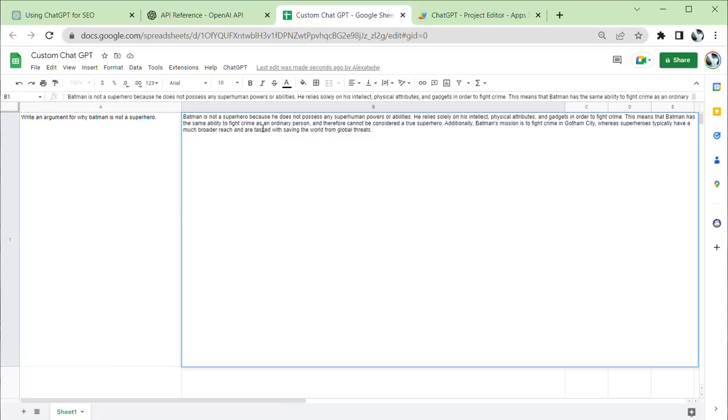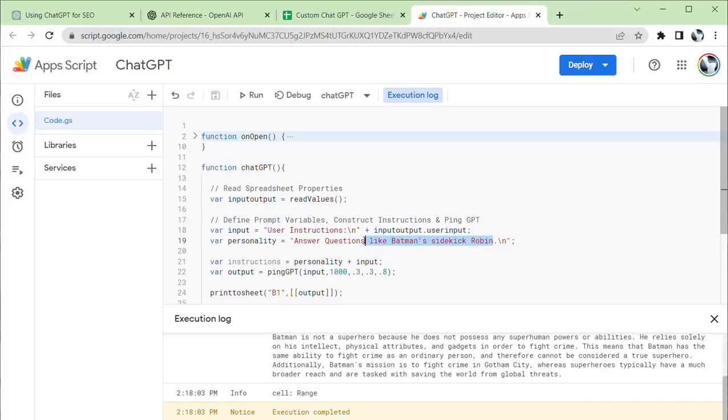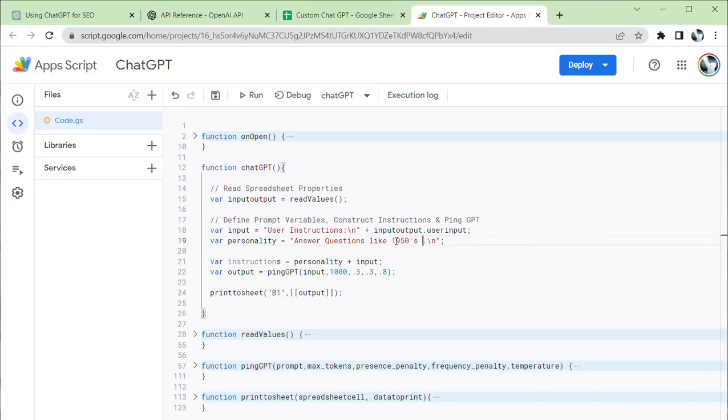And it just says, "Batman is not a superhero because he does not possess any superhuman abilities. He relies only on his intellect. Additionally, Batman's mission is to fight crime in Gotham City, whereas superheroes typically have much broader reach." He didn't really do it the way that we wanted. I mean, you can craft this. Again, he's getting this prompt, so he's seeing this, but he didn't react. So we could say we really want to see an answer like a 1950s gangster.